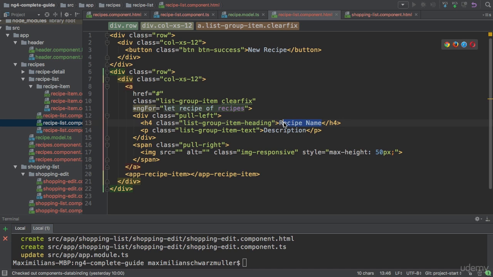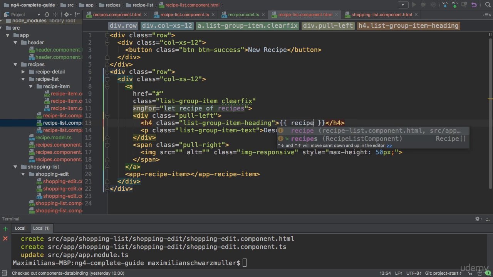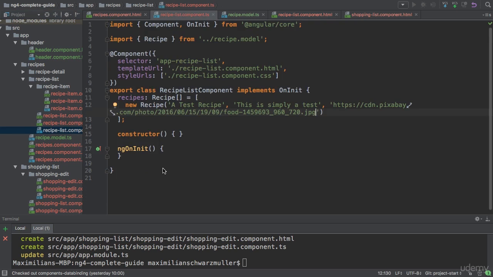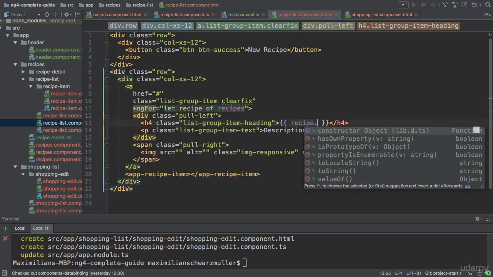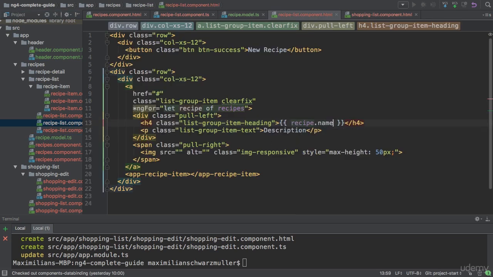So let's use it to output the name. We can use string interpolation for that. String interpolation, as you learned, allows us to output some text anywhere in our template. Now we got this single recipe, but that's going to be an object looking like our model. Because remember, the recipes array simply holds an array of our recipes, so a single item simply looks like this. It has a name, a description, and the image path. Well, with this information, we can of course access the name here, like this.